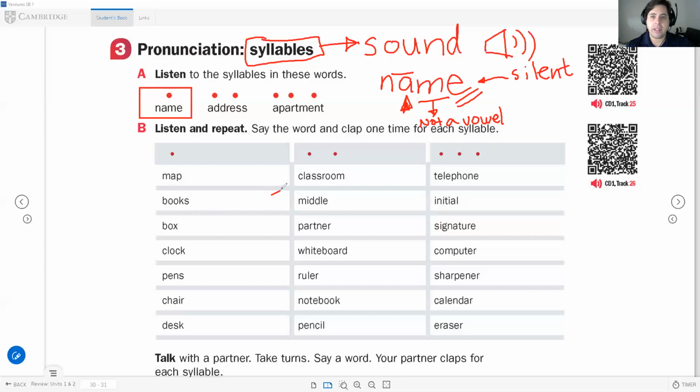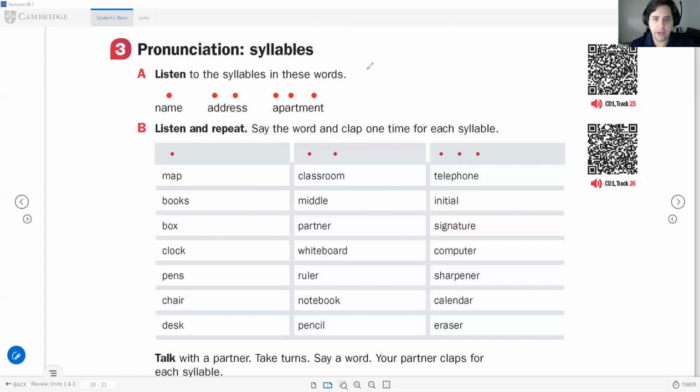Most of the time in English, whenever we see an E at the end of a word, it's going to be silent. Most of the time, not always, but most of the time. So the long A sound is an A, not an A, but an A. So we say name, okay? Let's look at the next word.